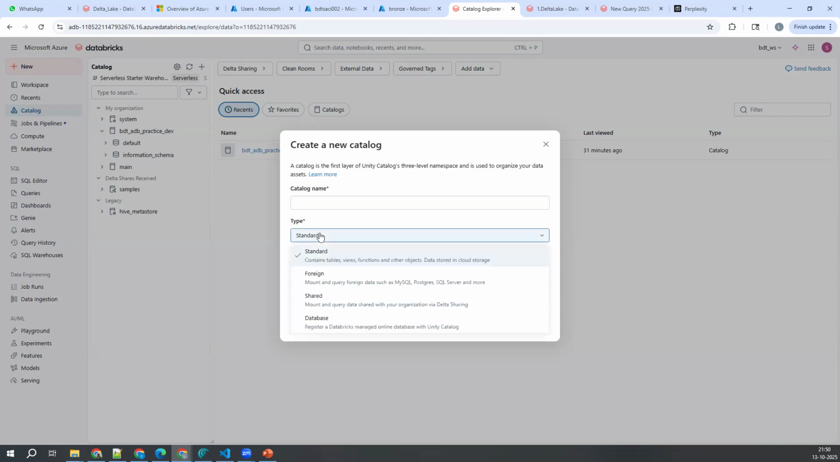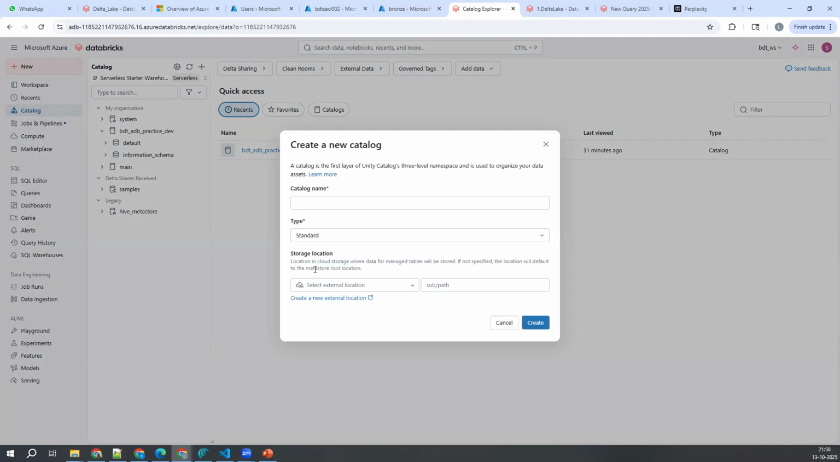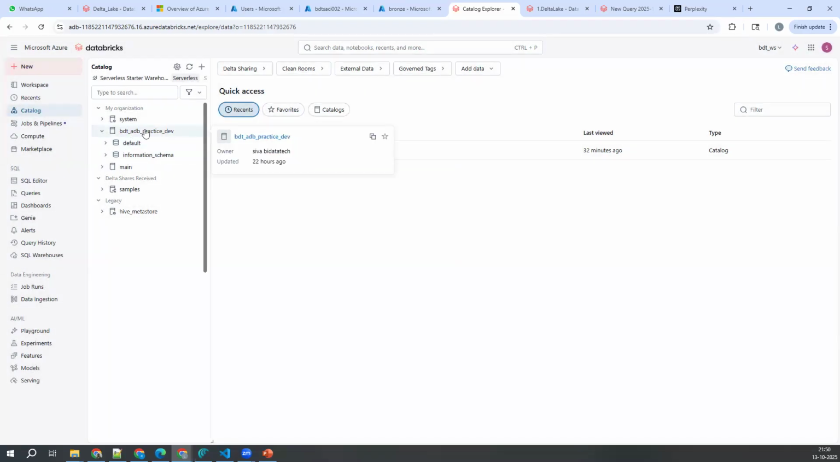For type, I'm just taking standard only. I'm not considering anything else here. So let's go with standard only. Let me click one more time. And don't select any storage location here. I'll tell you why we have to do that. And you just need to click on create. That's it. I did it in the same way here.